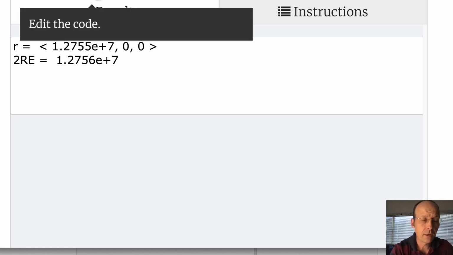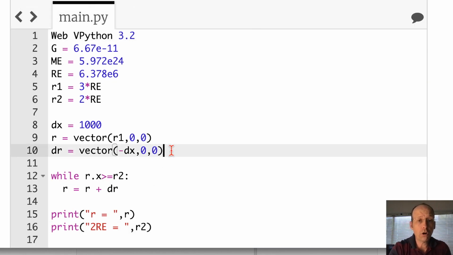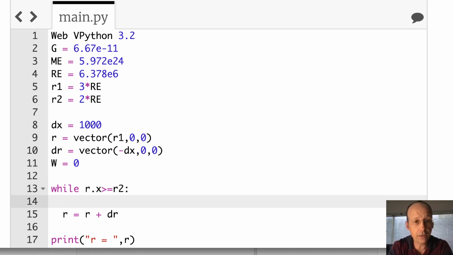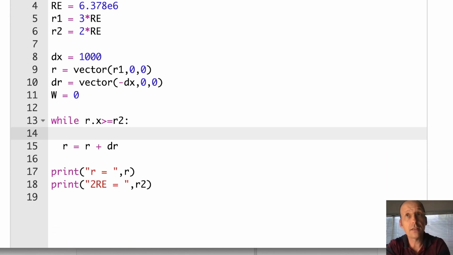Now we can calculate the work, but the first thing I'm going to do is set the work equal to 0. I'm going to calculate the work during each step, and I need something to add it to, and that's what I'm going to add it to. So I need to start with the value. If I don't start with the value, I can't do it. So the first thing I'm going to do is calculate the work.